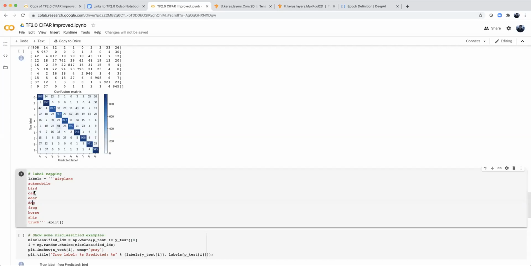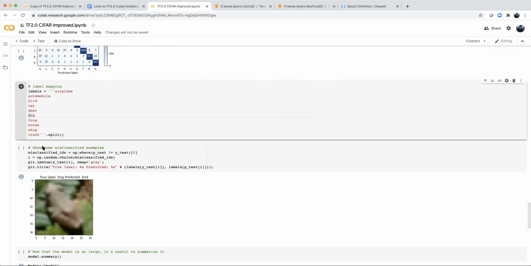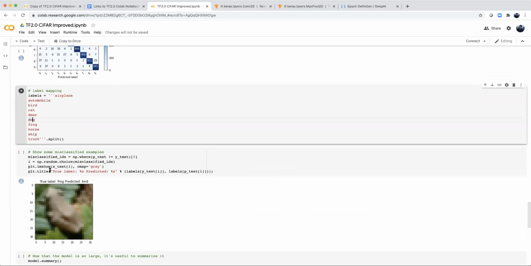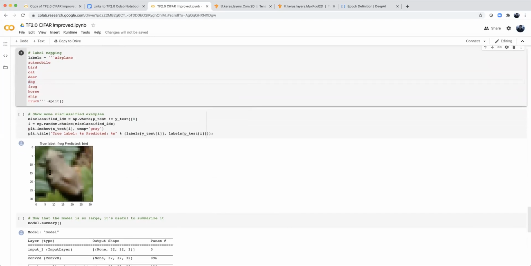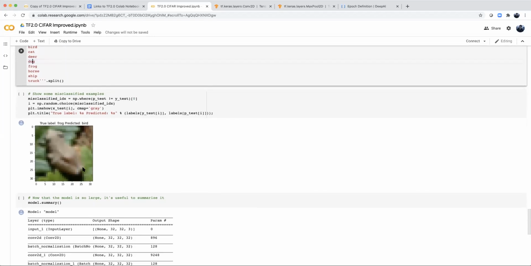Oh, so cat is more often confused with dog, which actually makes sense sometimes, because if the picture looks like this, the neural network may classify it as cat or dog, right? It's really hard to say. So I'm going to randomly select one wrongly classified image and see what the original label and the predicted label are. I select this random picture here, and the true label is frog, and the predicted label is bird, which makes sense because it looks like a bird, but if you look closely, it should be a frog.